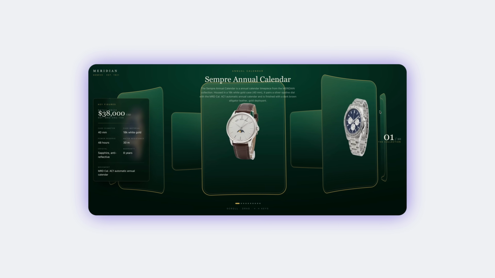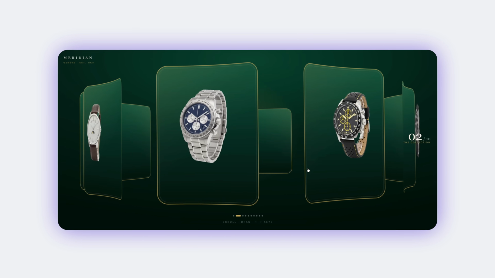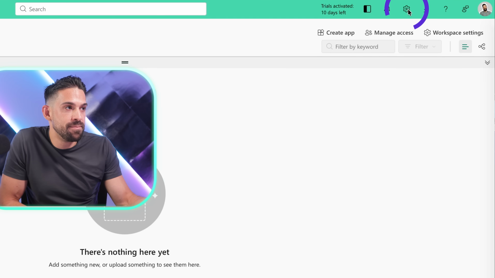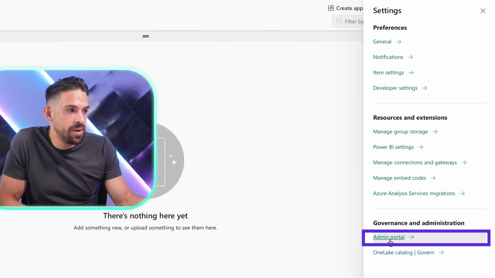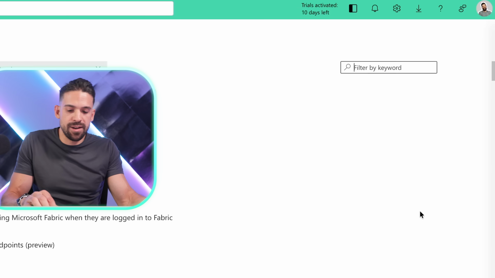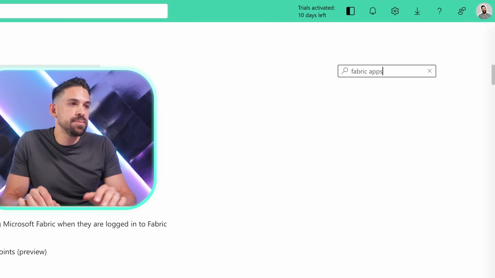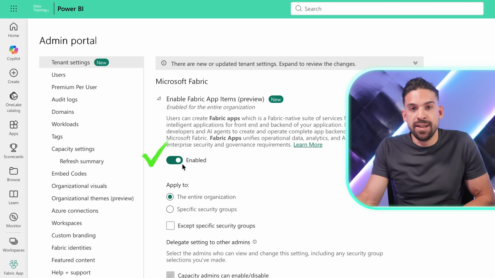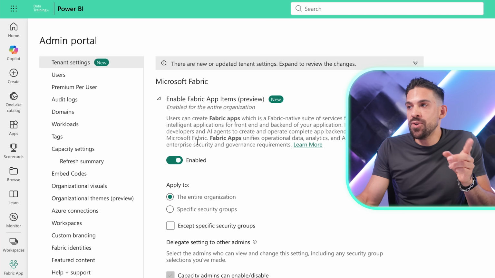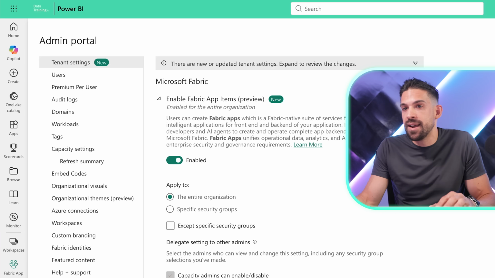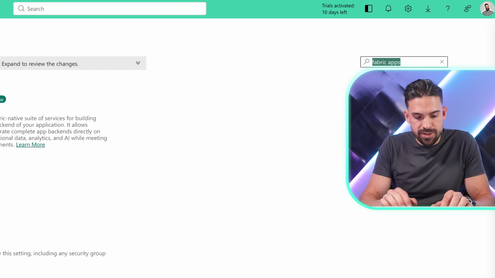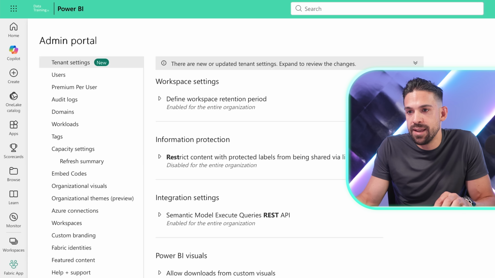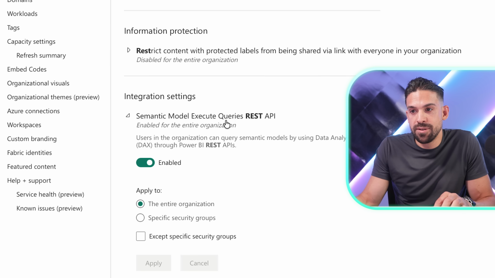So let's build this example together. Now, first we need to take care of a few things. Let's go to the admin settings inside of Power BI and then open up the admin portal. And over here, look for Fabric apps. Now, this is a preview feature that just got launched. Make sure that's enabled. The second thing is, if you want to connect to the data that you have inside of Fabric, you need to use an API, the REST API, for semantic model queries execution. Make sure that this one is also enabled.